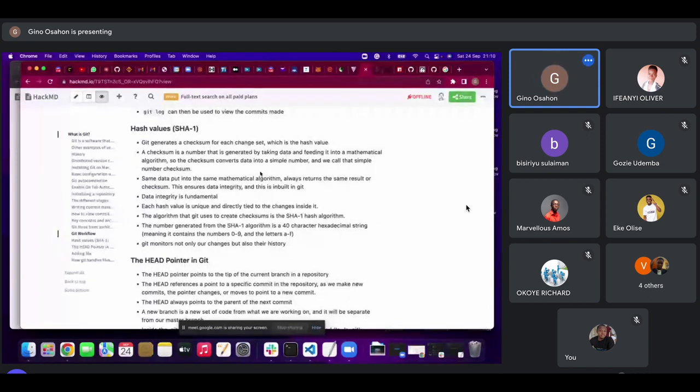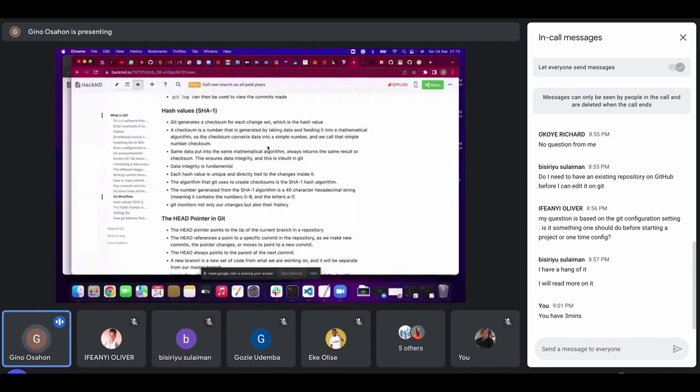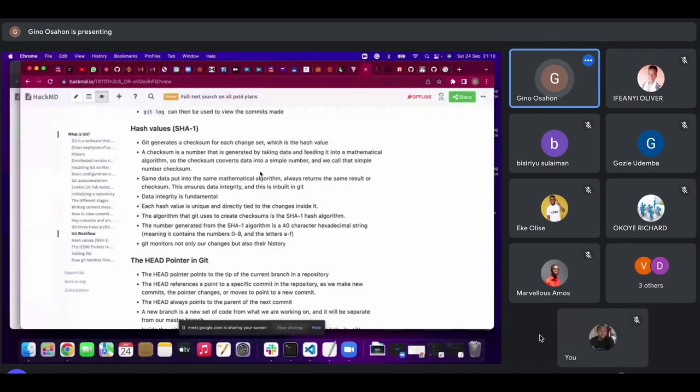Whenever you make a change, Git will create what we call a hash value. Let me take some time to explain what this means. We have a concept in programming, or in computers, called hashing. What that means is that you can take a text, for example, I can say, thank you for having me on this presentation. I'll pass that text into an algorithm, a mathematical function, and that function converts it into something that is unreadable. You cannot read it.